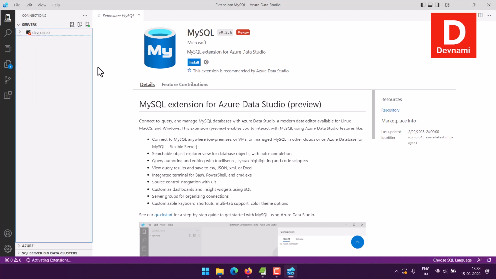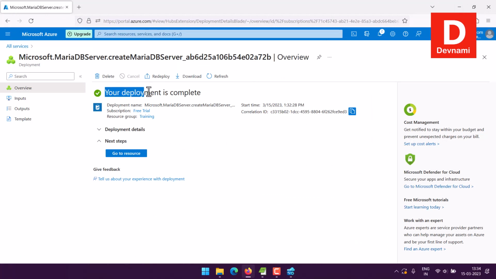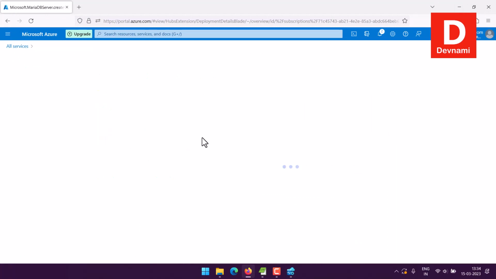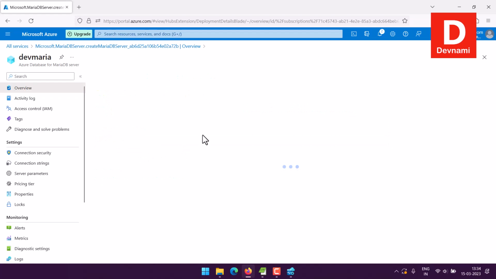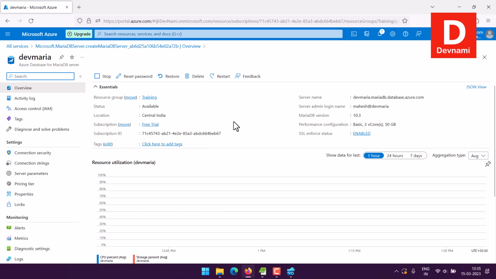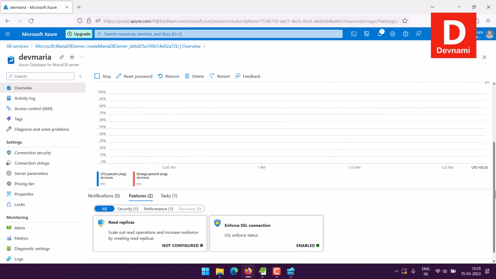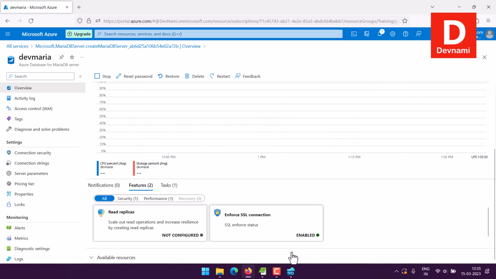Okay, so let me clean things up, and here you see the deployment is complete. Now let's go to the resource. And here you see my admin login name. SSL is enforced. Now it will show you the resource utilization here. Here you can also see SSL is being enforced.